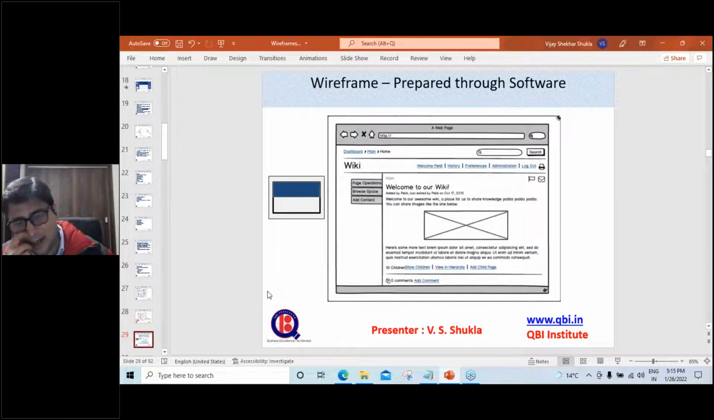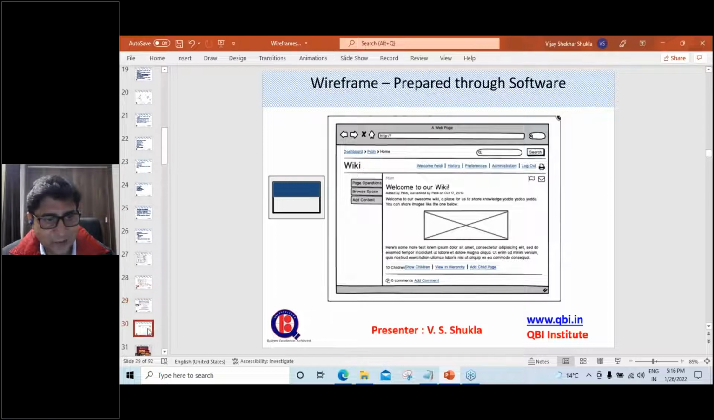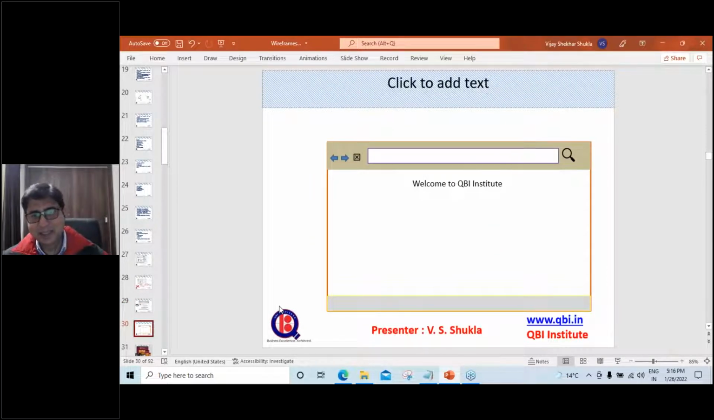At the very basic level, if you can observe, these are multiple rectangles or squares within a square, or containers within a container. The outermost container is that of a browser. Within that browser container, there is a header area. In the header area, you can do a search. There are these buttons, and then this is the area where your web page is. So this is how you can build your wireframe. We will see it quickly. Have a look at this output.